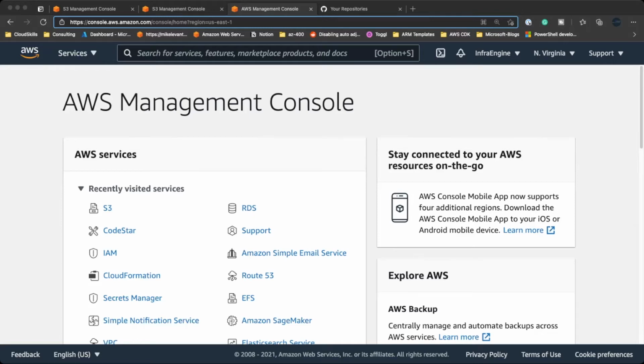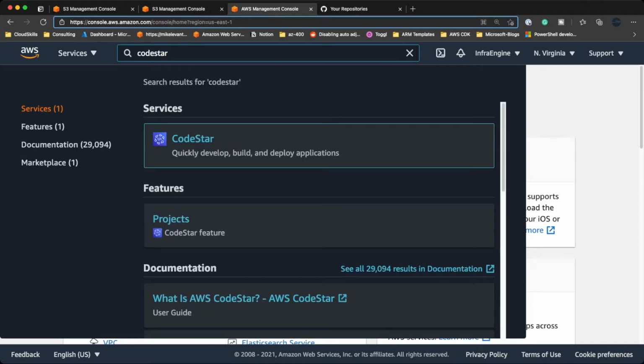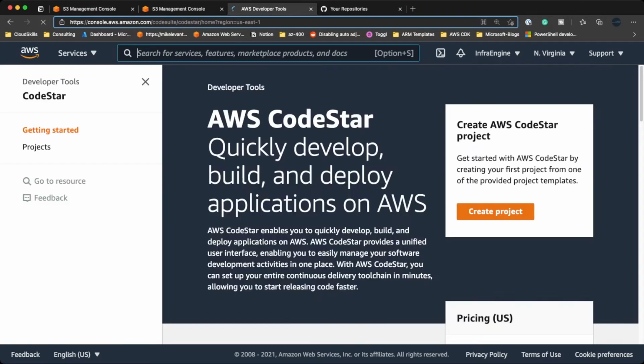All right, everybody, we are at the AWS Management Console here. So let's learn how to create our first CodeStar project. And you're gonna see that it's gonna be real quick and very straightforward. So in the search bar here in the AWS Management Console, I'm gonna type in CodeStar, and then under services here, I'm gonna go to CodeStar.